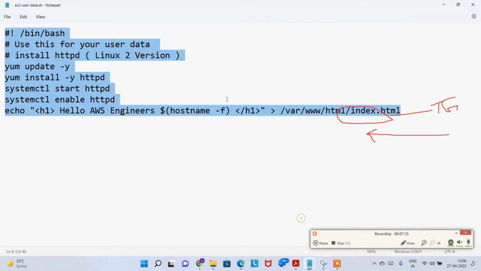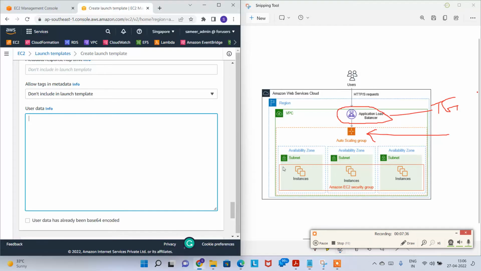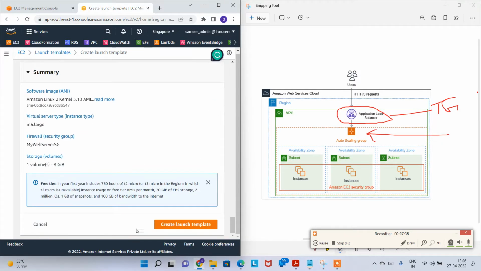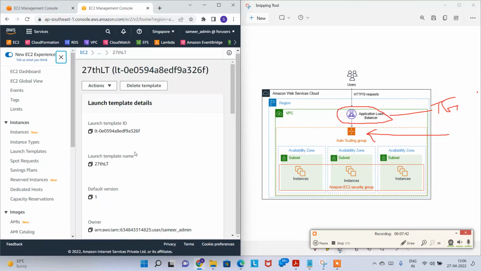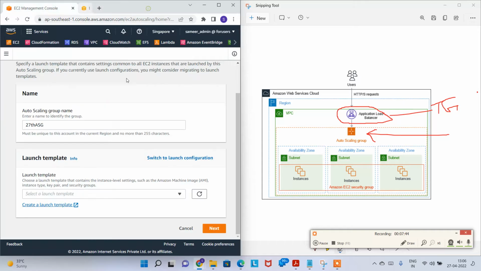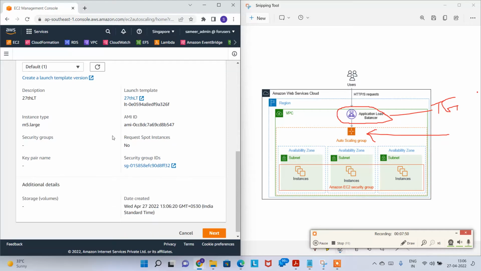which you guys are all familiar with. I'm talking about this script. Copy this and then paste it here. That is done, and then click on create launch template. Now the launch template is ready. If you see this, the launch template is ready. You can close this and come back here, refresh it, and you will get the launch template. So that is done.